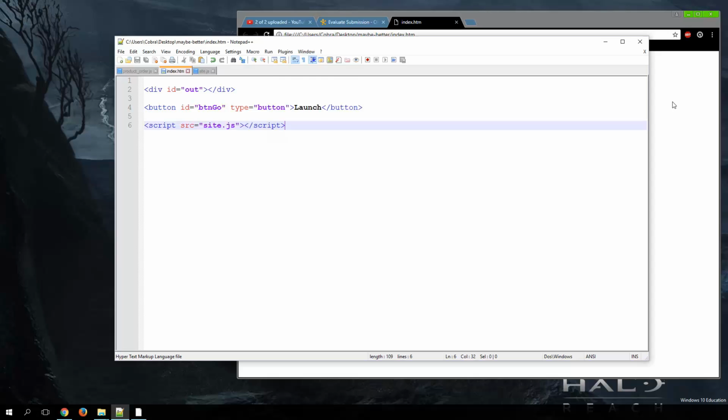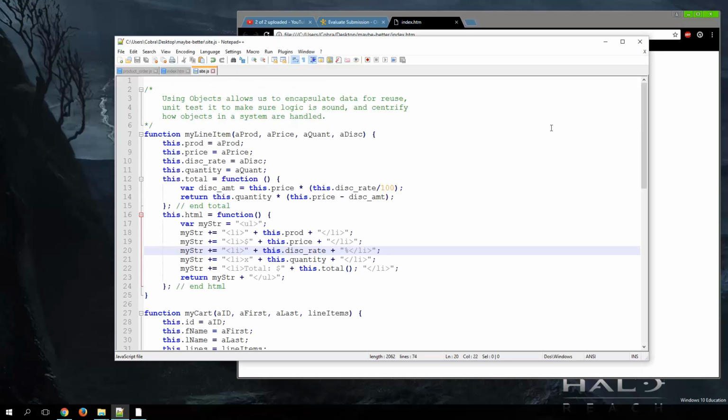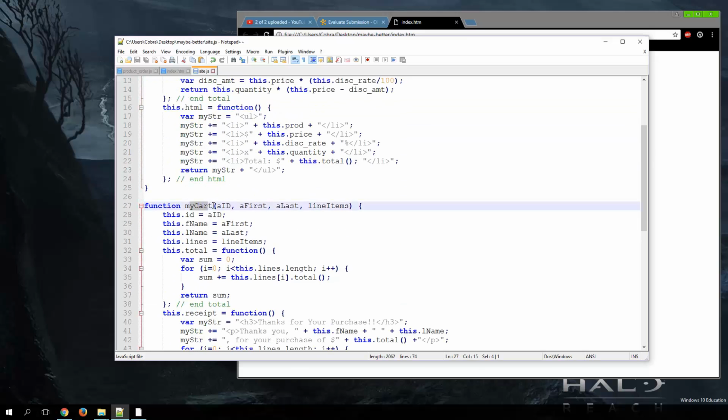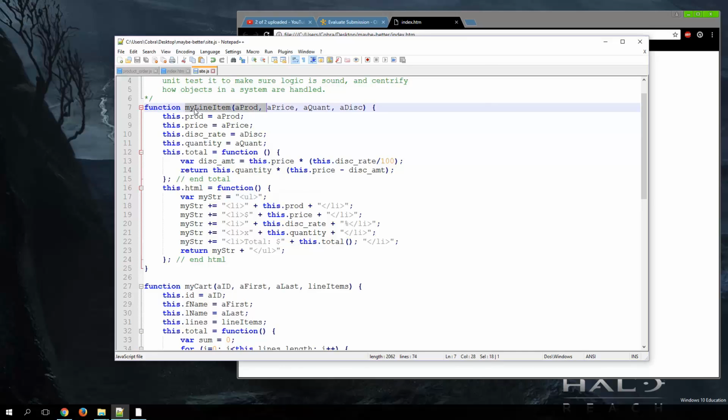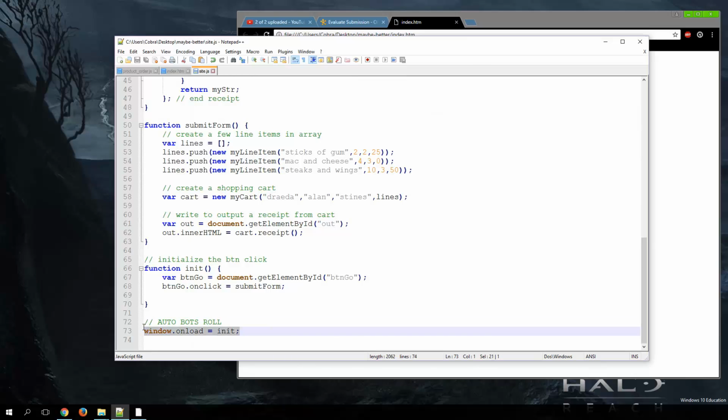So in the HTML there's not much there, and really this guy just runs on button click to imprint a receipt. So when I talk about objects, basically objects allow us to encapsulate data, unit test it, and solidify it into a way that we can reuse it. When I talk about one cart or what a line item is, I know exactly where to look at that from. A line item has lots of different properties associated with it, and it can even have functions associated with it.